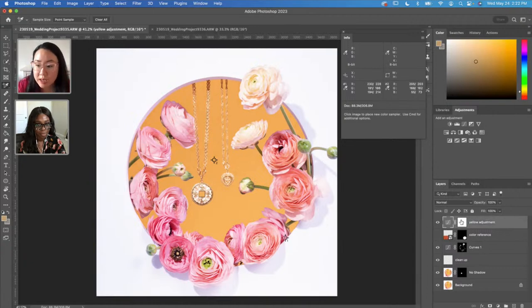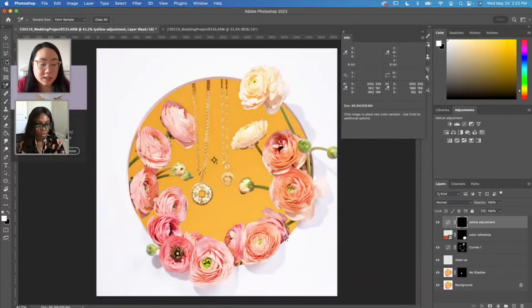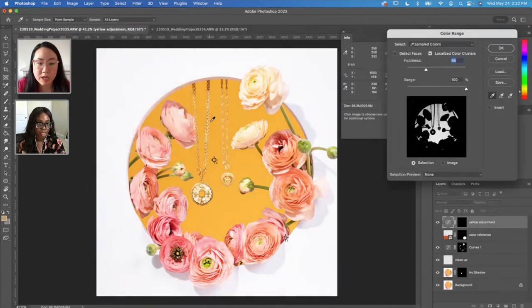Changing the layer name again. So we're going to invert. This time, because there are so many little nooks and spaces here, I'm going to use the color range tool. We're going to go to Select, Color Range, and get only that yellow.